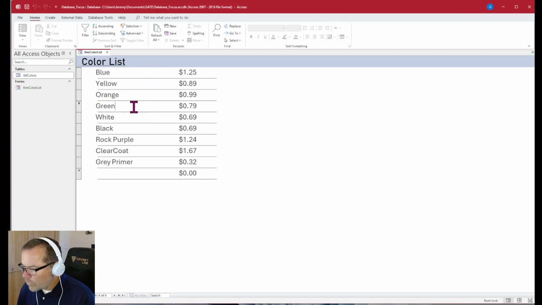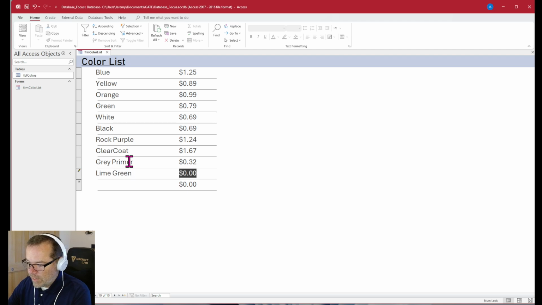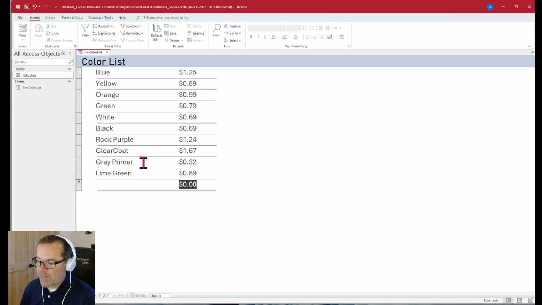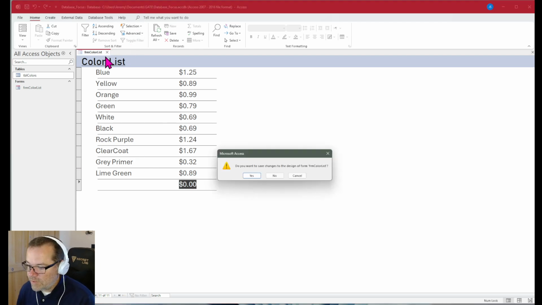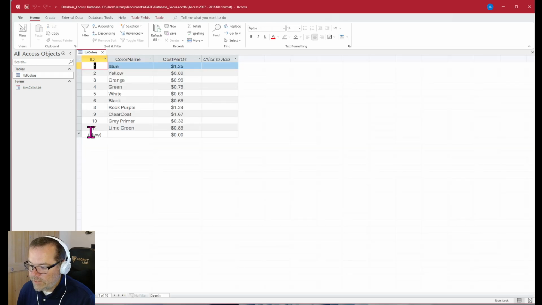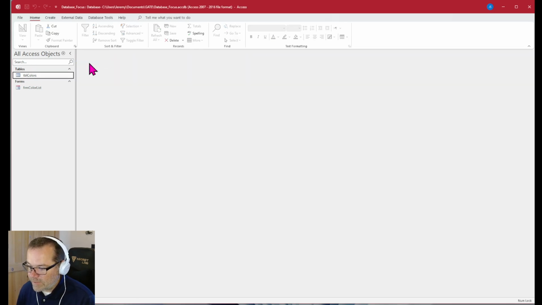Now, remember what I said before. If you're looking at it in form view and it's bound to data, if you modify this data, it's really modifying data. And look here, this is a blank row. So this means I can start adding colors as I see fit. So let's say we have a new color called lime green, and it costs 89 cents per ounce to paint that. There we have it. We've just added a new color to the database. And if I look at table colors, now we have a lime green in the database.